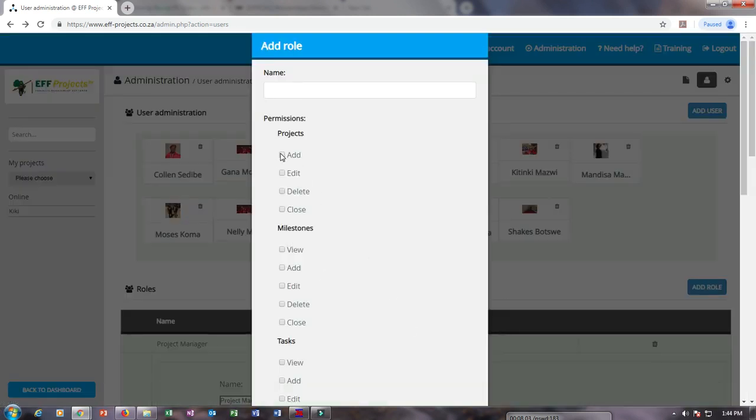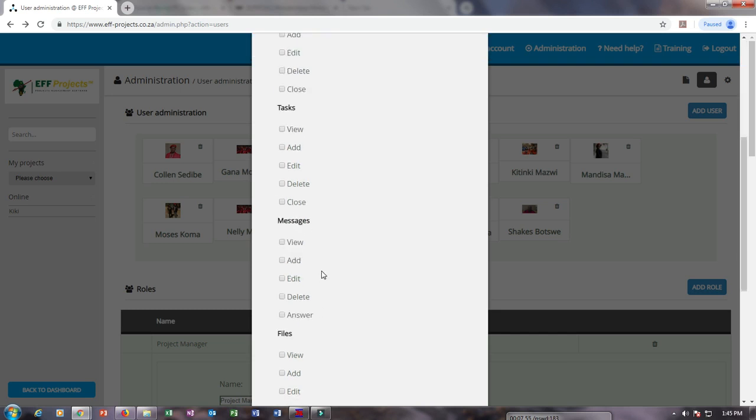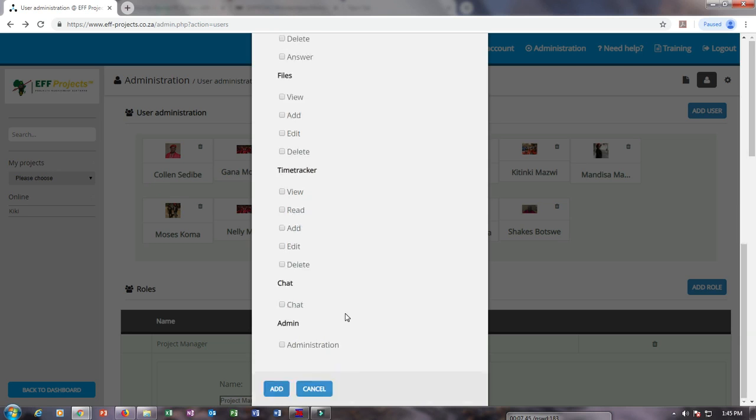They can only view their milestones, they can only view their tasks, they can only add and view messages, and then they can also view files as well, and also edit their time tracker, because they need to report in terms of how far they are in terms of supplying us with all that we need from them.